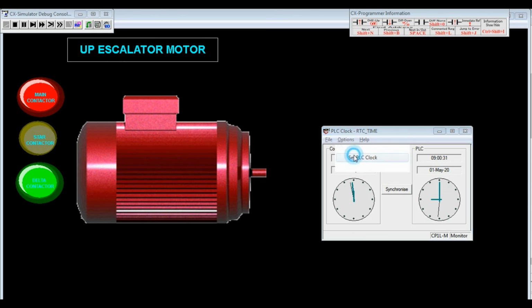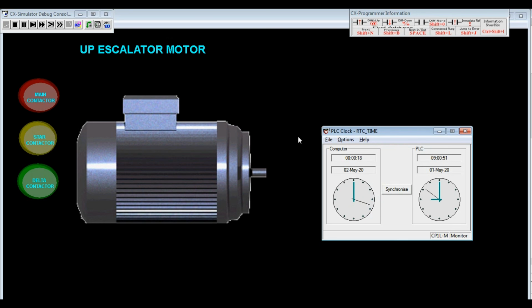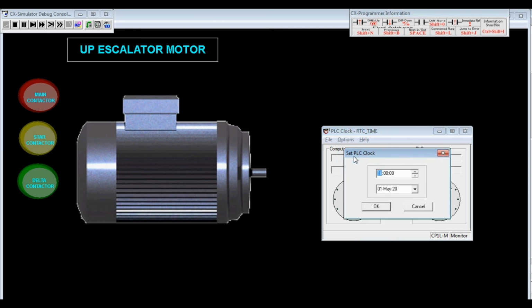Okay, option, click set the clock, change the time to 18:00, 0 second. If I click OK, the escalator motor will be off. Let's see. Yes, it's right. One more time, I click the option, click set PC clock, change the time to 9 and then 0 second. If I click OK, the motor will be on. Click OK. Yes.